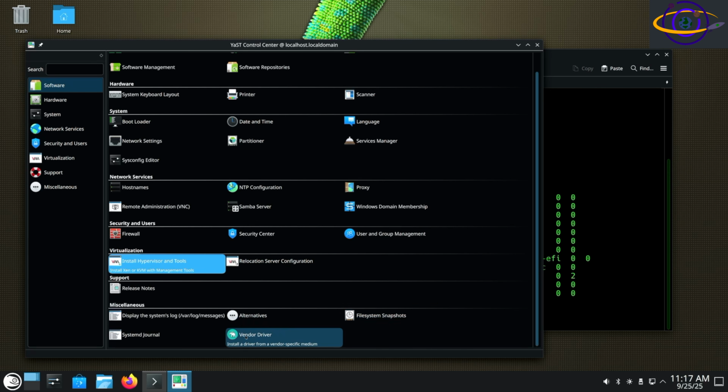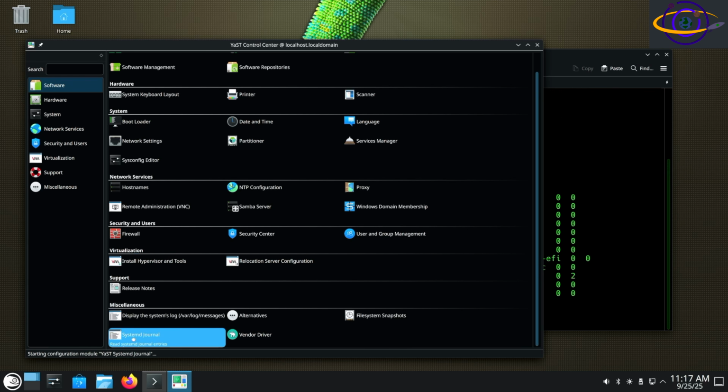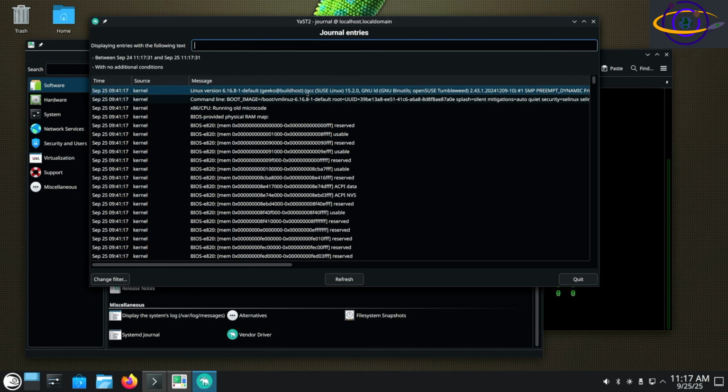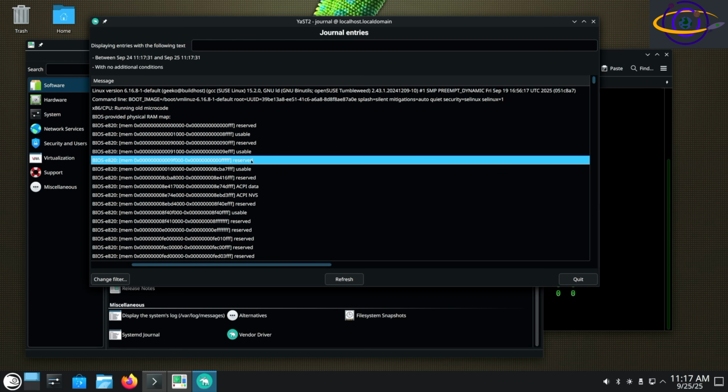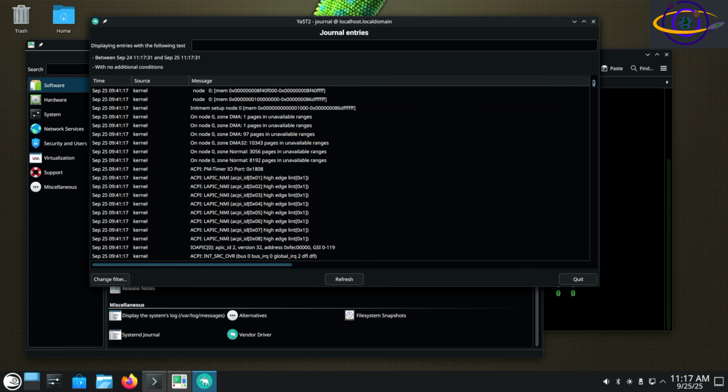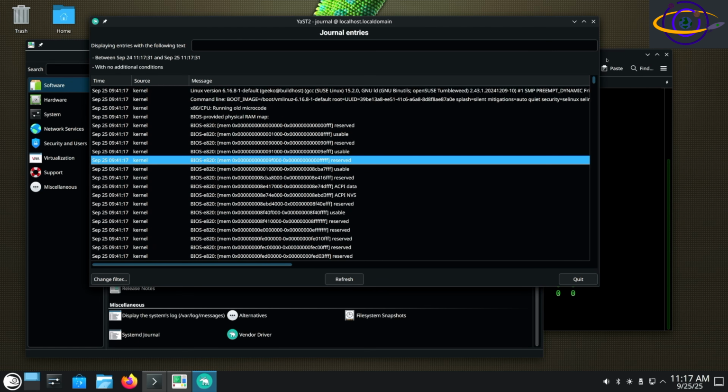I should take a look at systemd journal. Yeah, systemd journal and vendor drivers. And I think that's probably about it. Maybe file system snapshots. That's a unique thing to look at. So here's the journal entries for systemd. They're basically systemd binary logs. Yeah, so just stuff that's been logged. That's terrific. This is basically just a log viewer. That's all that is.